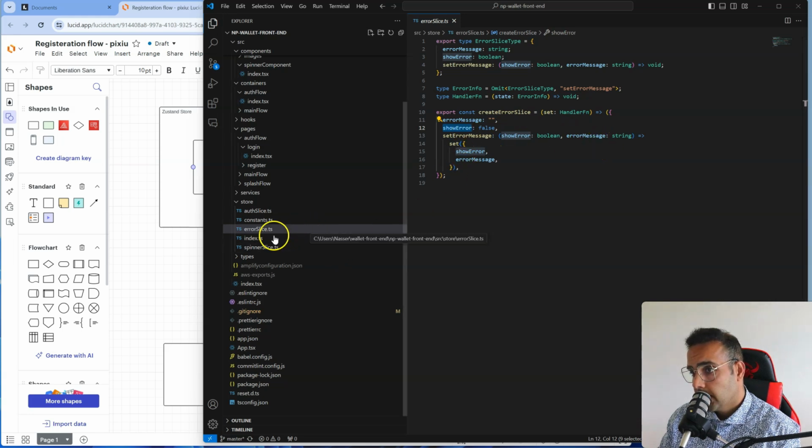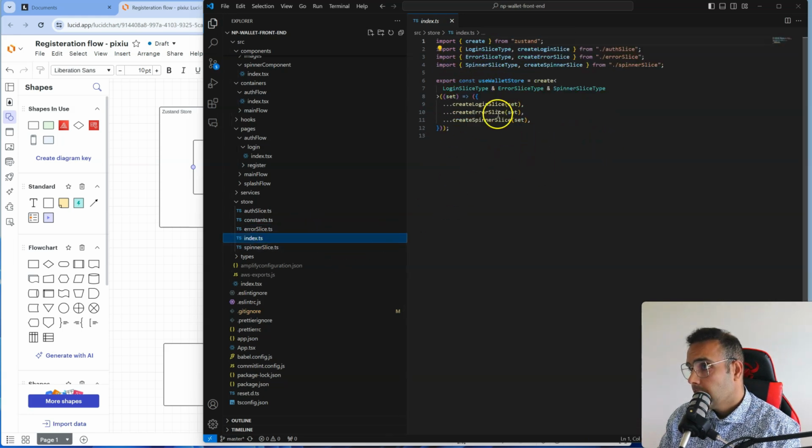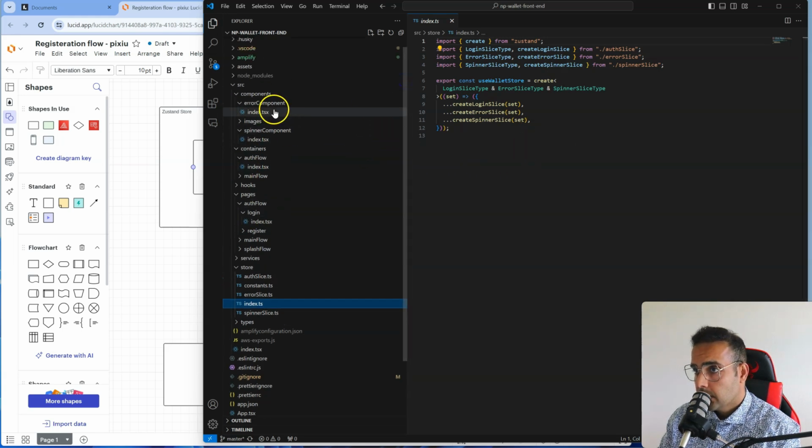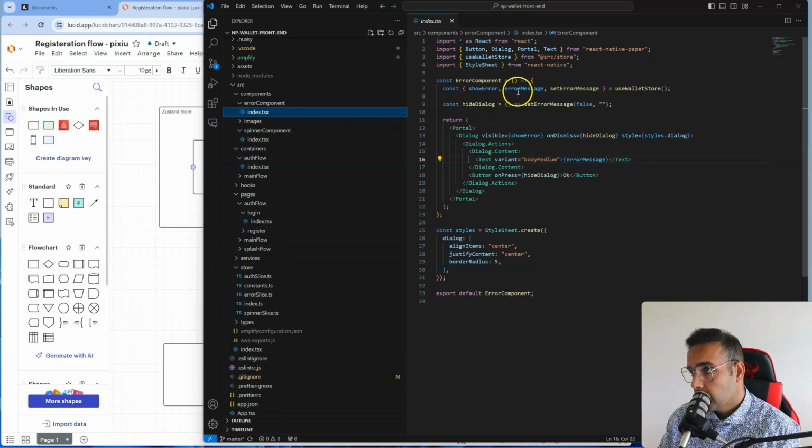Now let's check index.js. Inside index, we aggregate all of our slices together and create a big object that is our store. And now let's see how we use this store. Let's go to the error component. Inside the error component, we import useValidStore from store. And then we destructure only the parts that we need. We need showError, errorMessage, and setErrorMessage.